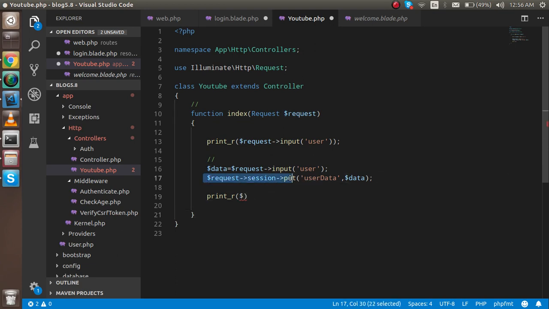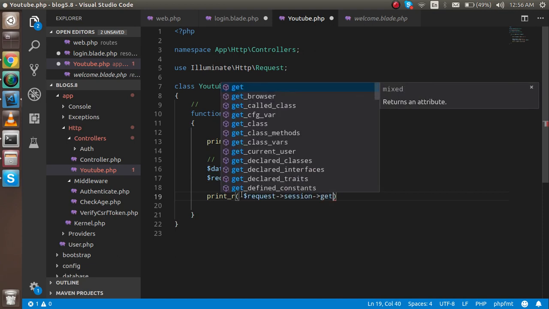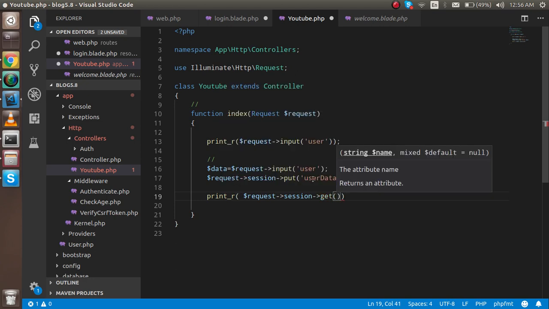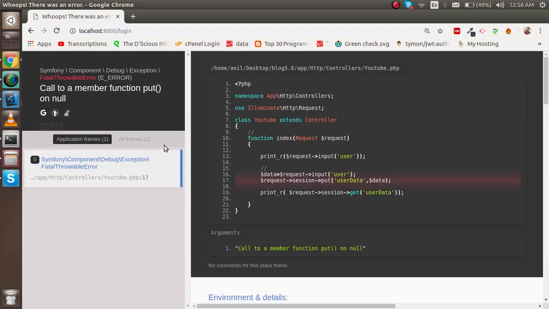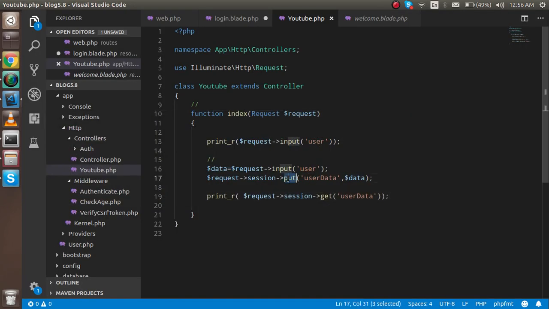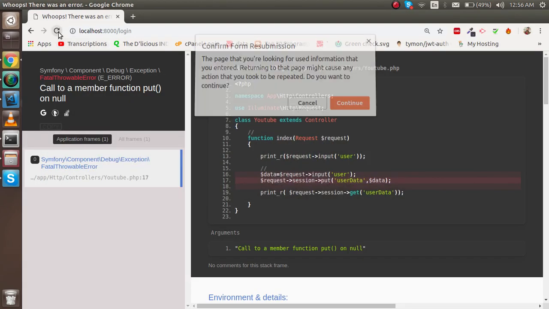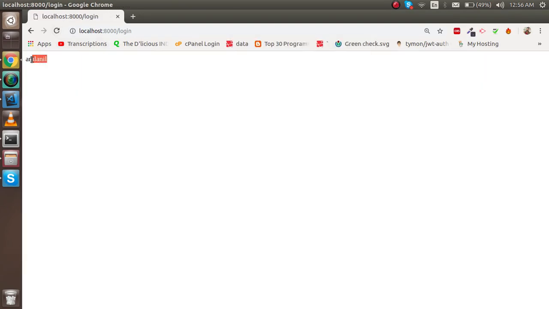You can just take it as a whole, dollar get, and the key name, my key name is the user data. Nice. Now let's see. Okay, so put is not a function, so let me check. Okay, that's my bad. We have to use a session like this. Now you can see that we got the Anil here.